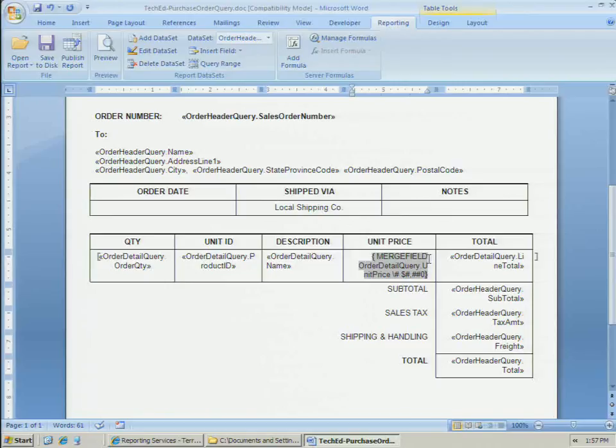And that's what they look like here. I think that's right anyway. So this will basically just take the raw data coming back in the field and format it like it's currency, hopefully.